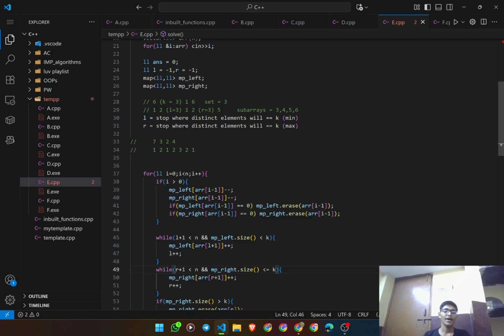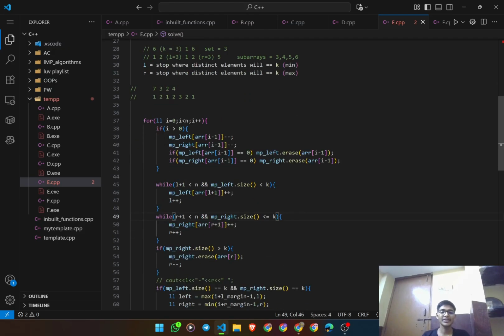And if it has reached greater than that, we have matched the condition here: mp right dot size is greater than k, so it will be decreased by 1, because when this size is greater than k, our loop will break.